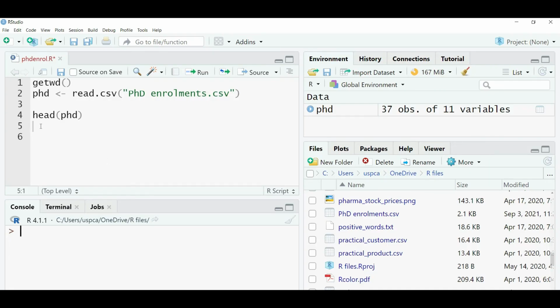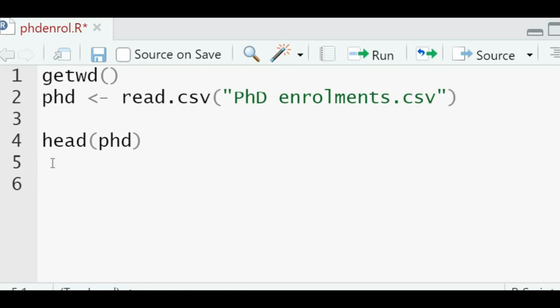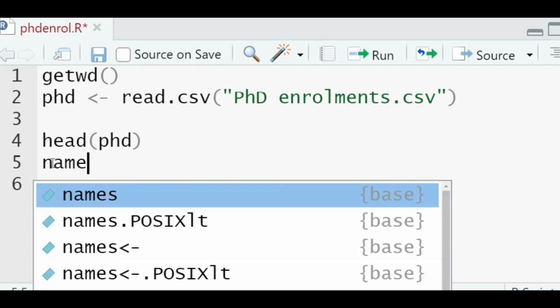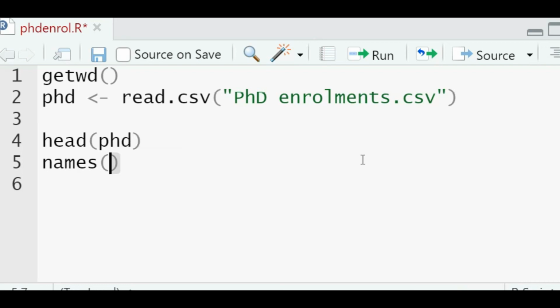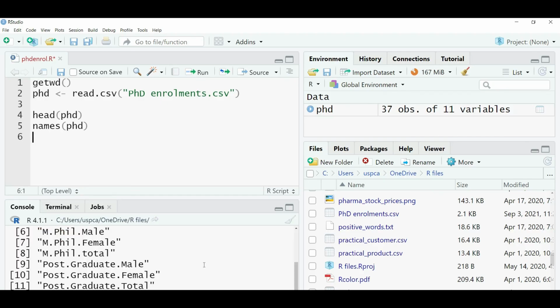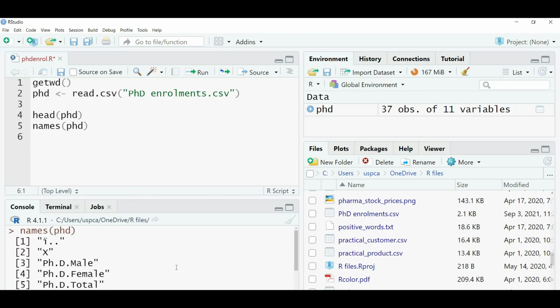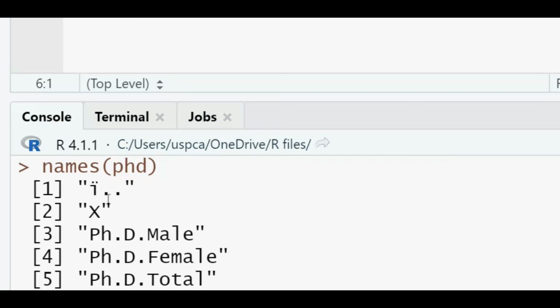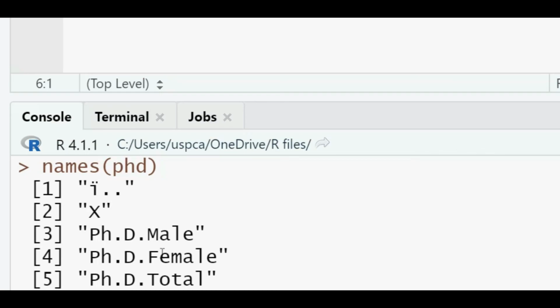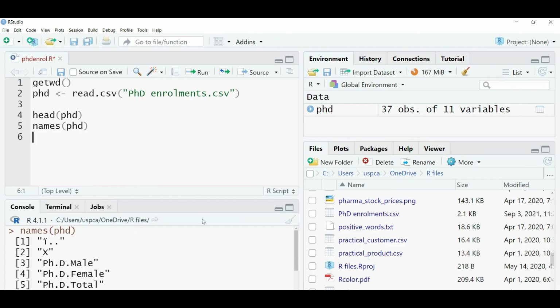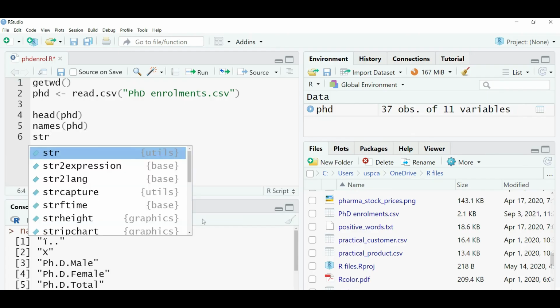We can do all the analysis here in RStudio. For example, if I want to find out the names of the columns of the data set, I just need to type in the command names, and I will have to specify the object. So our object is phd that we have created, and if I run it, it will give me the names of all the 11 columns. So the first column was about the serial number, and it tells me about all the column names, all the 11 column names.